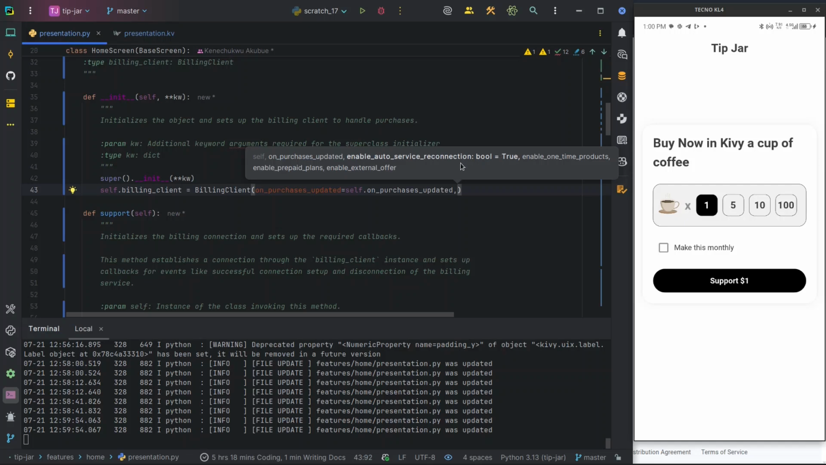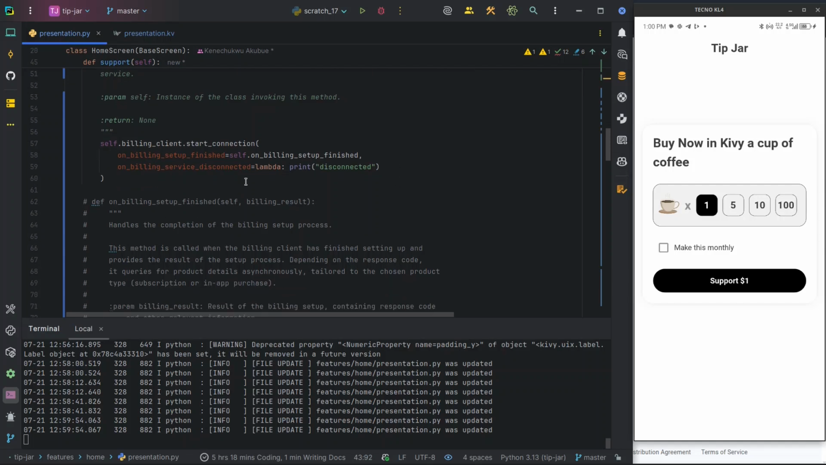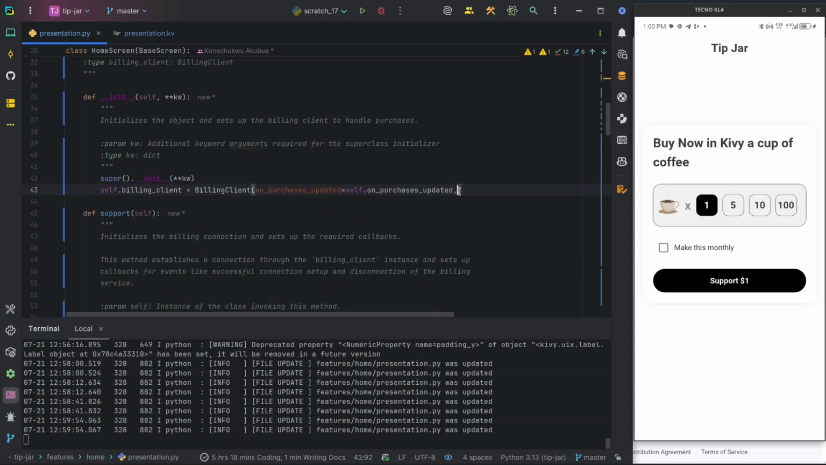If you set this to true, you still need to register this. If you don't register this, it is not going to work. You can set it to lambda none if you want. So you don't need to try to do the reconnection manually yourself. This does it for you. So let me remove that.